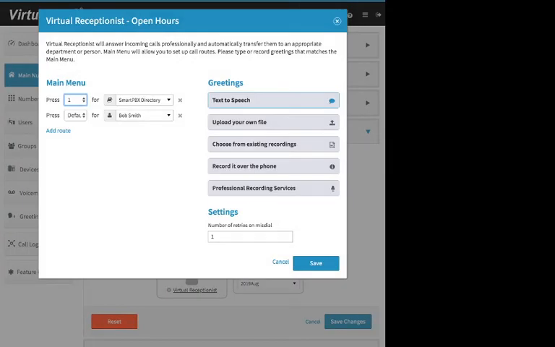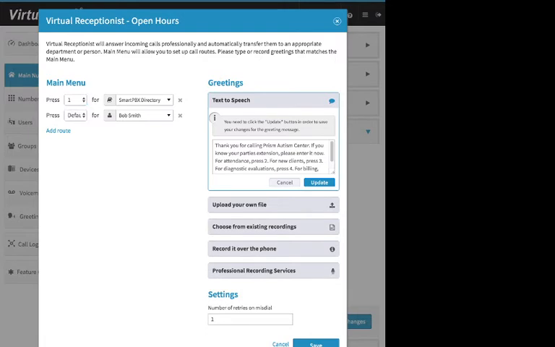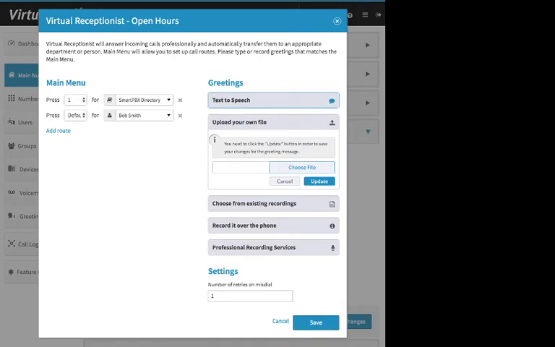We see that is there. So text-to-speech, you would type in whatever you want to say, you click Update, hit Save Changes, and it's good to go. Upload your own file, .wav, .mp3, in mono, under 1 megabyte. Just find the file on your computer, click Update.